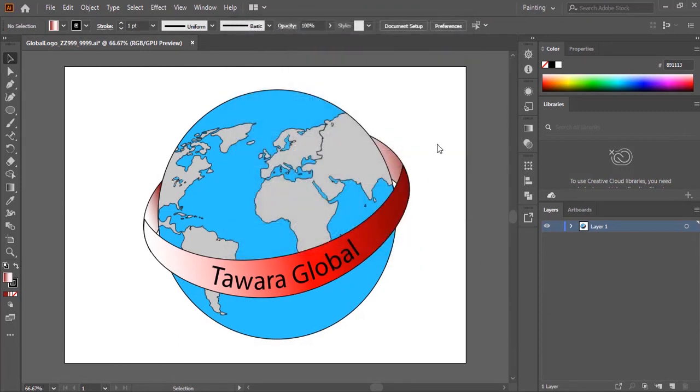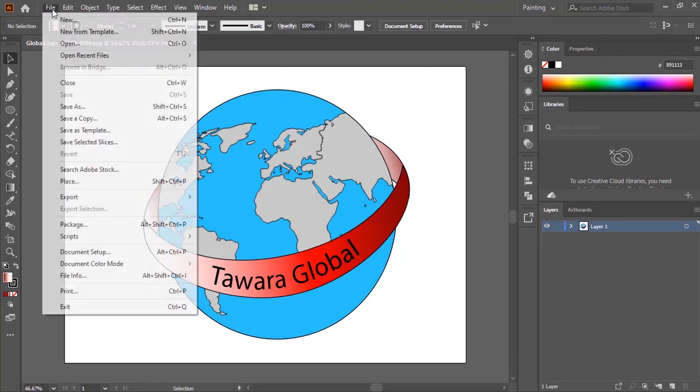Next, we are going to save it as the same file name, but this time in a bitmap format with transparency. Bitmaps can come in various formats like JPEG, TIFF, PNG, and GIF. And this time around we are going to use PNG because it is in this format that we can have a transparency.